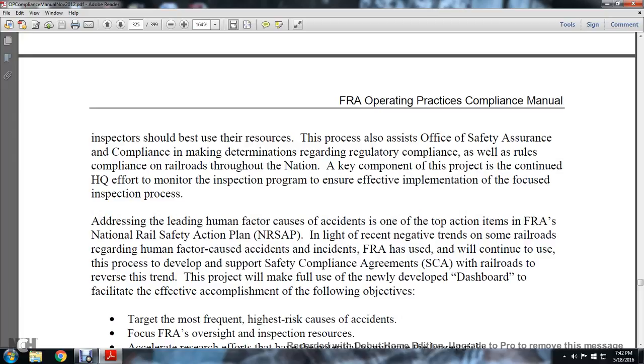Addressing leading human factors causing accidents is one of the top actions in the FRA's National Rail Safety Action Plan, or NRSAP. In light of the recent negative trends on some railroads regarding human-factor-caused accident incidents, FRA has used and will continue to use the process of developing and supporting safety compliance agreements (SCAs) for railroads to reverse the trend.